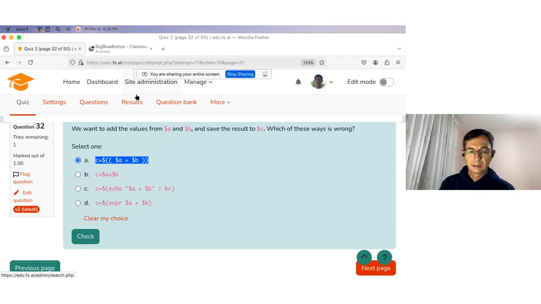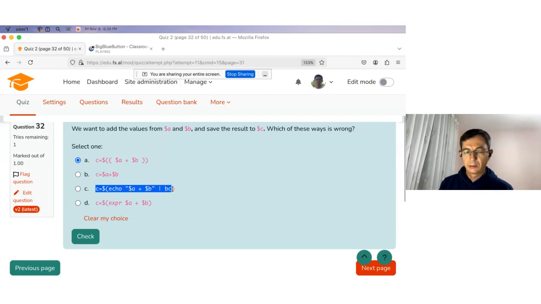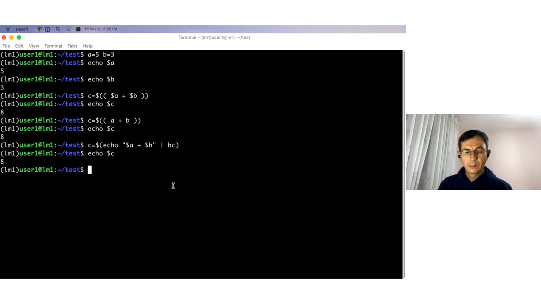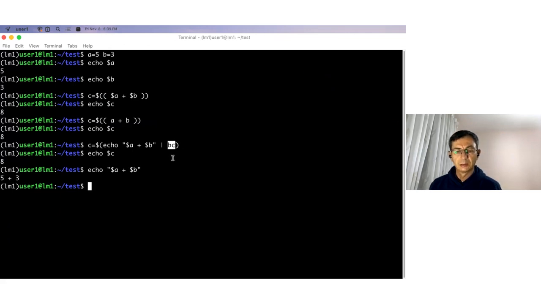So let's try this one first. I think this is correct too. And why it is correct? Because this command is printing this string, and we are sending this string through the pipe to the command BC, which is a calculator, and it will give the value of this expression. So this is correct.